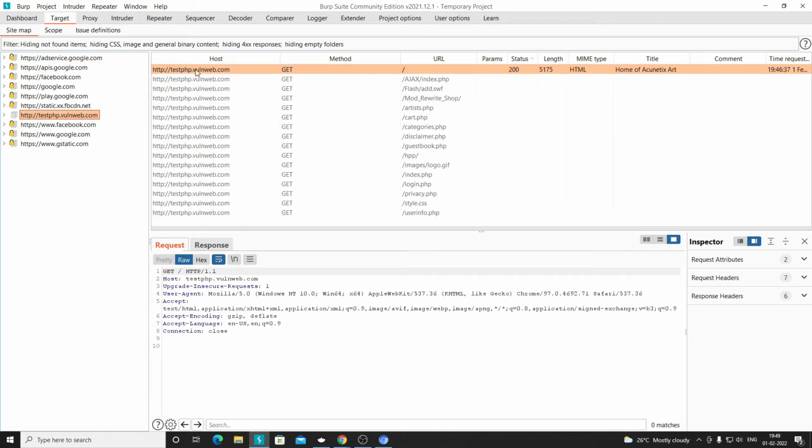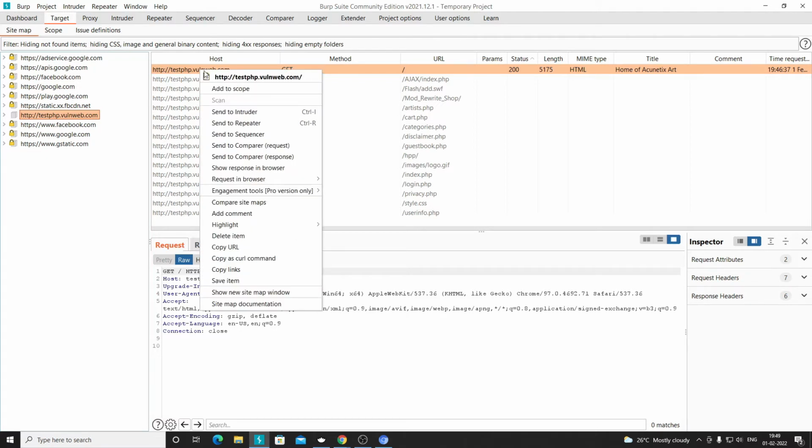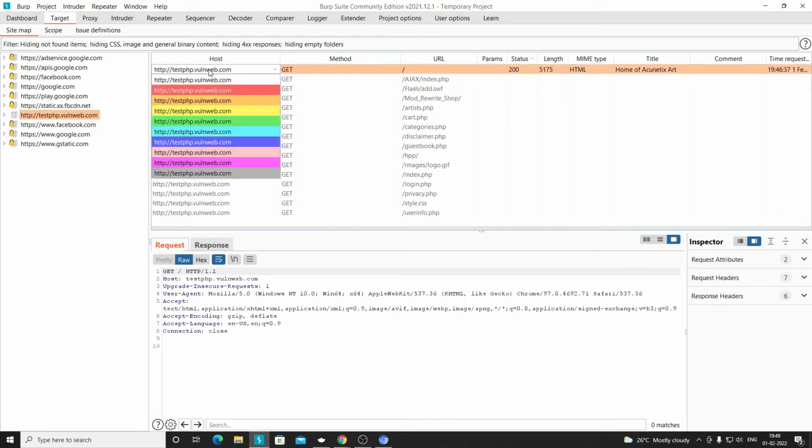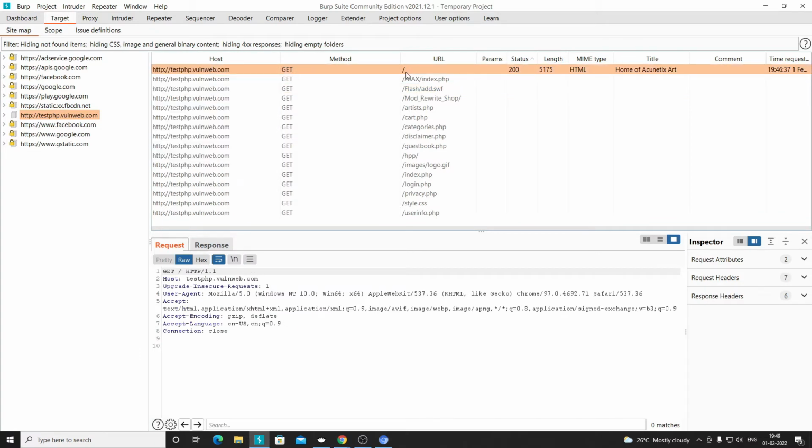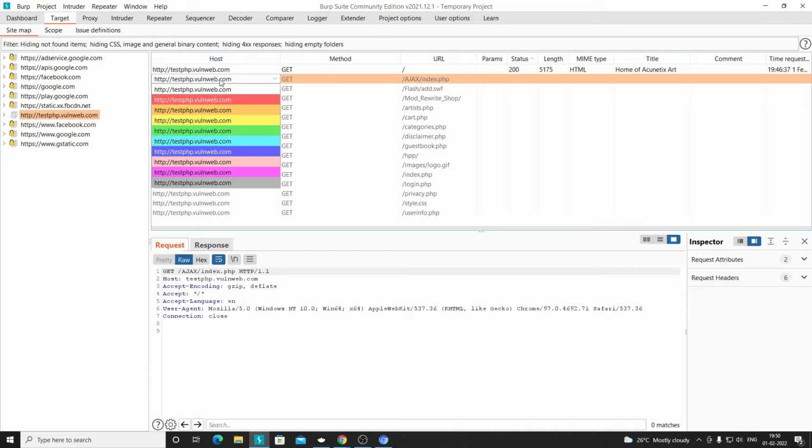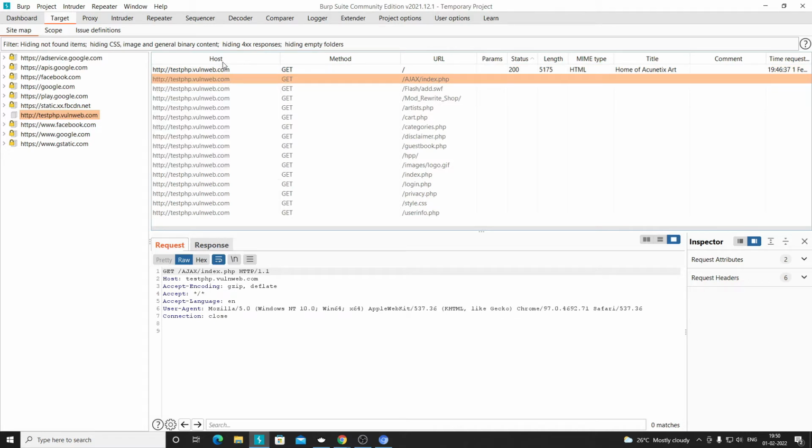If you want to add a scope from this target section, under the sitemap functionality, you can right click and click on add to scope. That will add this particular URL to the scope, okay. But make sure you are running it on the main URL where you have a slash, that's the main URL. If you run it on one where the URL is the domain, then slash ajax.index.php, only that URL will get added to the scope. What it means is that anything related to that whole URL will be stored, and the rest will be ignored.